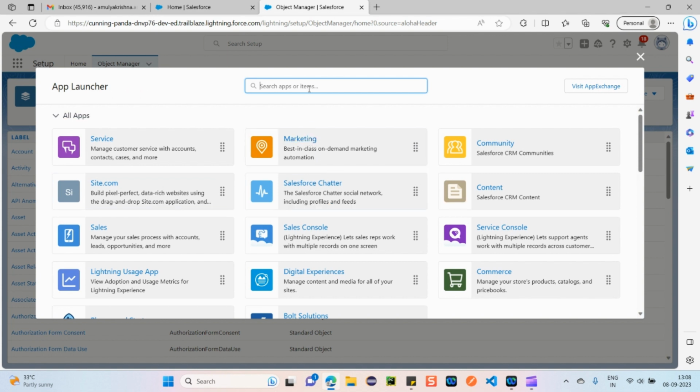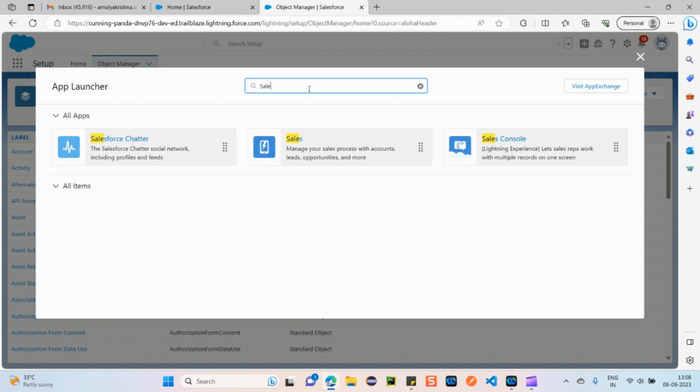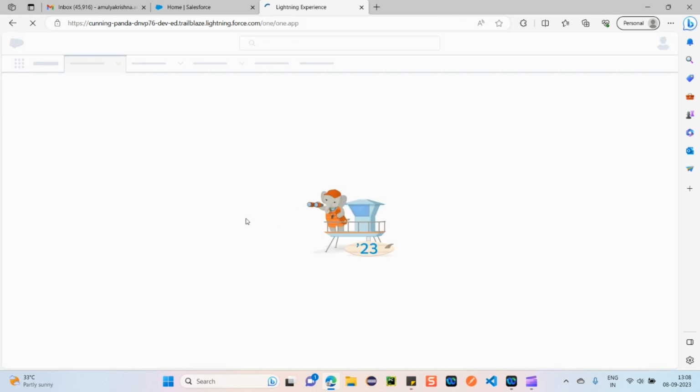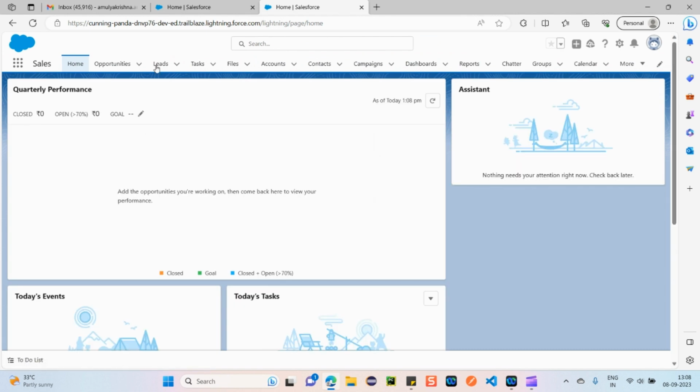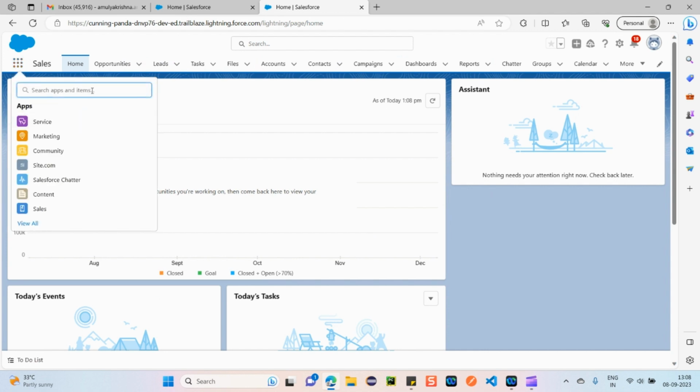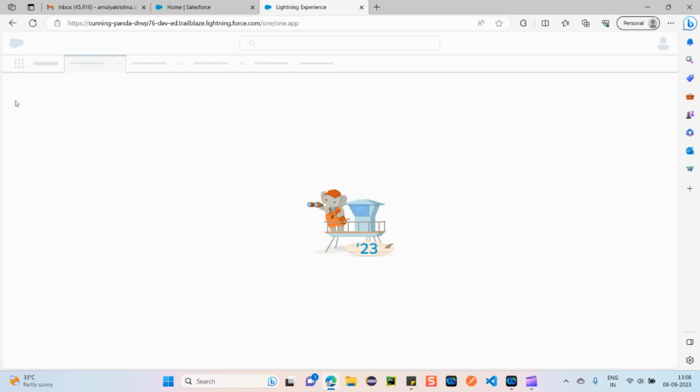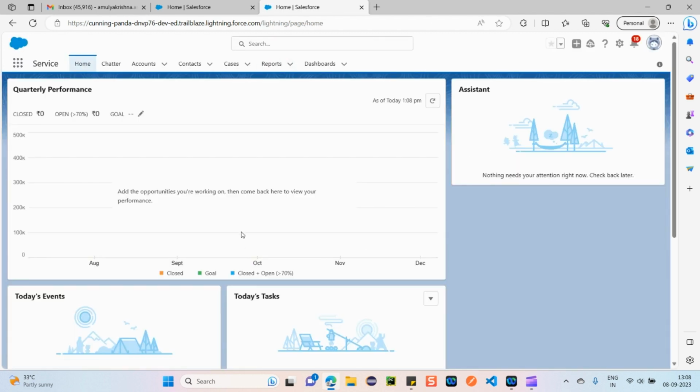For example, I want to open sales. I'll just search with sales. See, click on sales and sales is open for us. You can see sales, opportunities, leads. So this is completely sales. Now I want to open service cloud. I'll search with service. You can see service. Just click on service and you will be navigated to the service console.